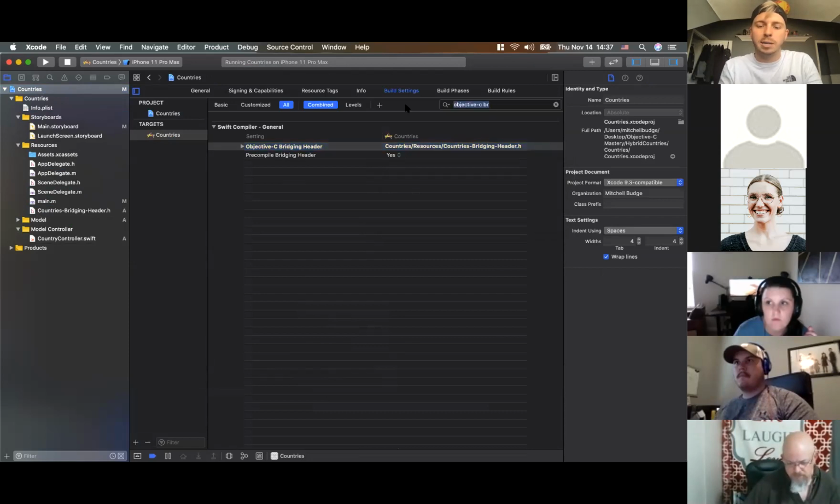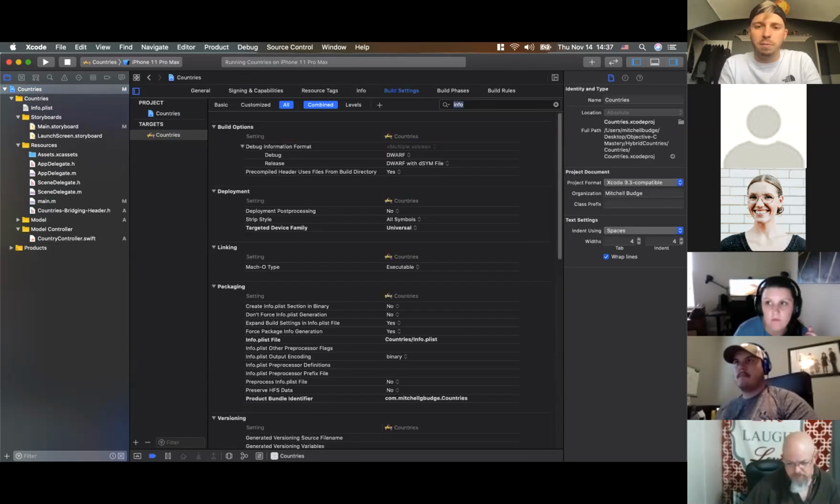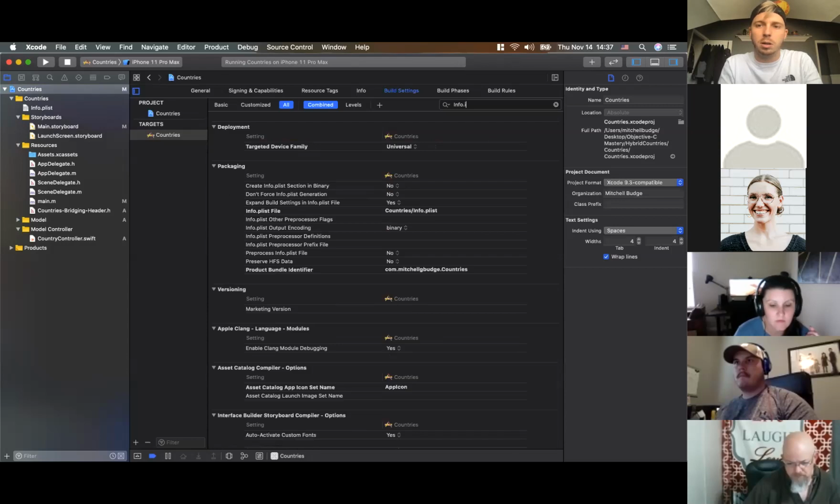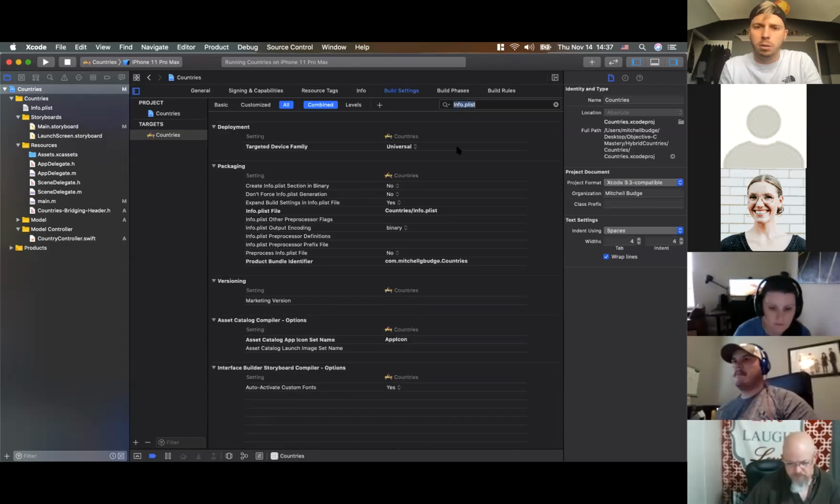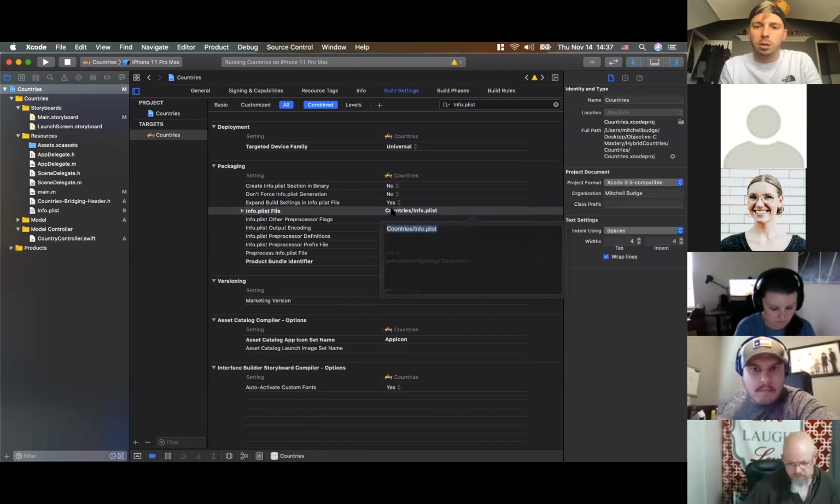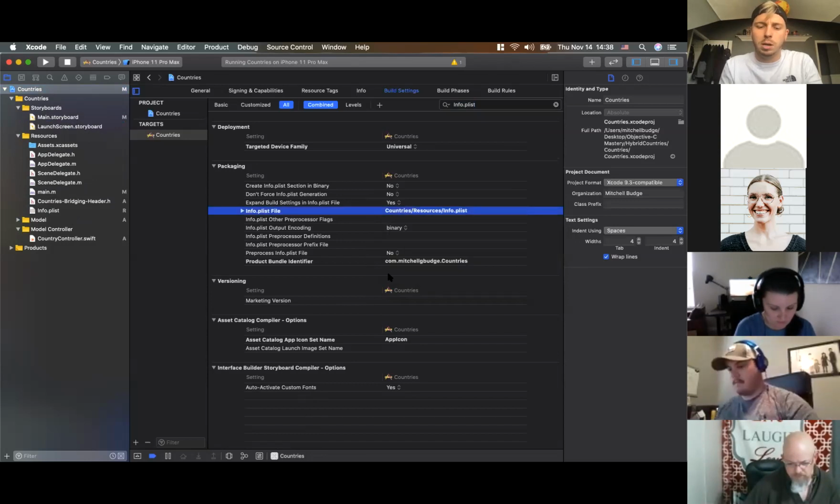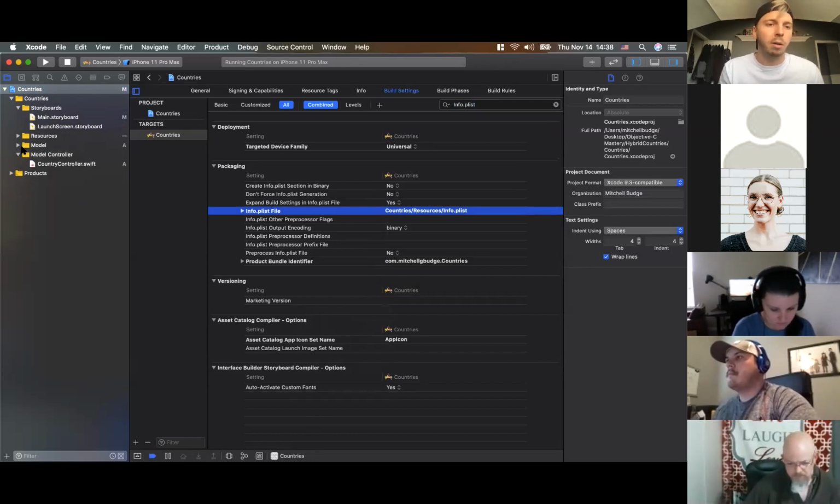Same thing for the info.plist. Let's see, oh yeah, it's right here. If you want your info plist to be in your resources folder, you're just going to do resources, and then it'll compile. Sweet. Okay, thanks, Alex. That was awesome. Everything looks clean and nice.